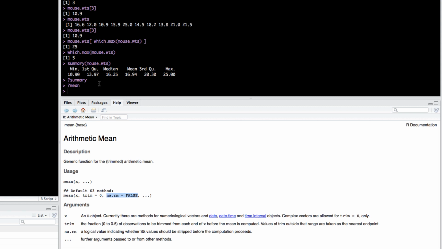So that is the basics of working with the console window, using R basically to create and store numbers as vectors or as scalar numbers in objects, and how to interrogate objects with functions to get summary statistics of them.